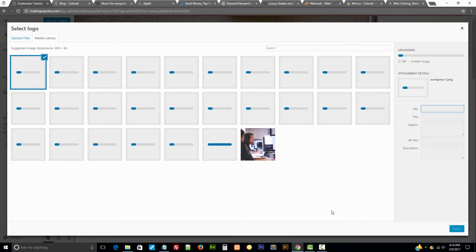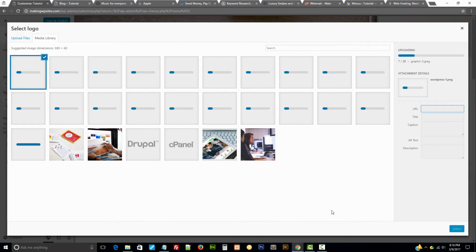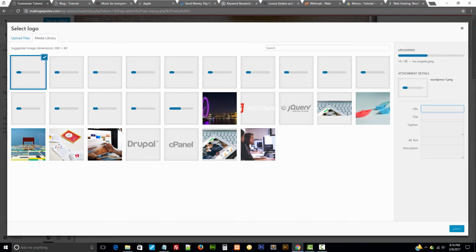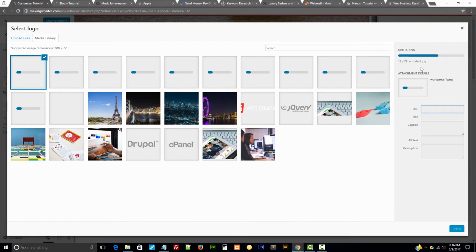Give it a minute to upload all of them. Some of these images are big, so it takes some time to upload them, but it's usually quick. It's almost done now. You can see the progress here. It has uploaded 13 of 28 images. Small ones upload really fast, big ones take a little bit to upload, but not that long. Okay, so it's almost there.